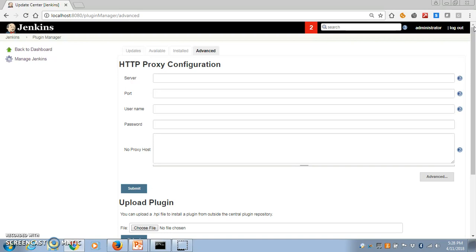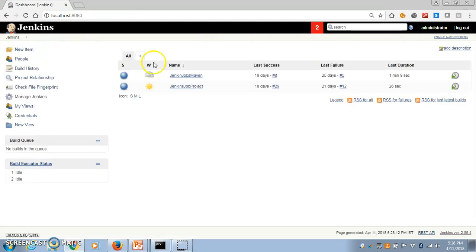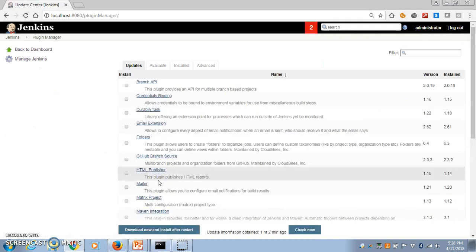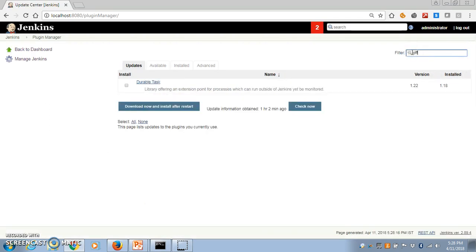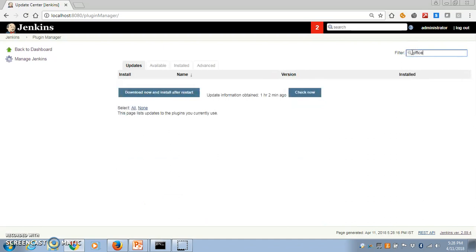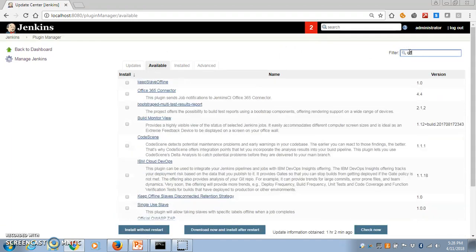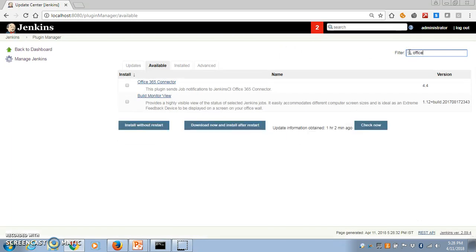And for teams, just click on Manage Jenkins, Manage Plugins. So here, Office 365 connector is available. So here we can simply say Office 365 connector. So this you can download.